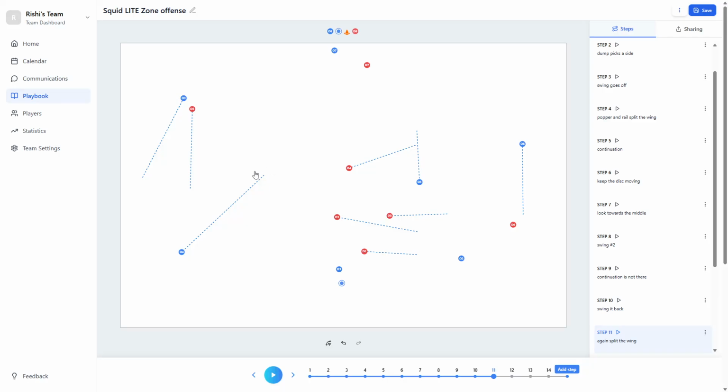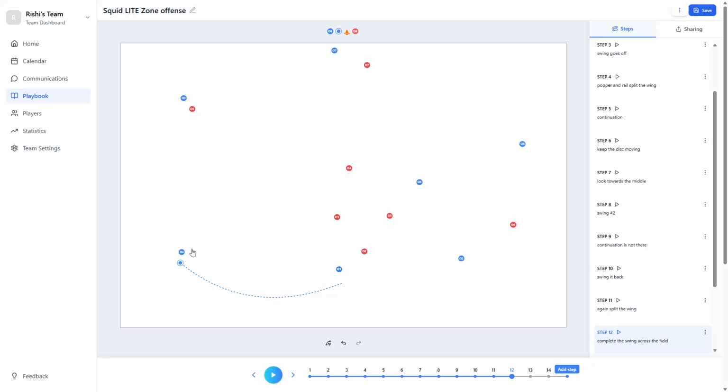In this scenario, the popper goes under and the rail goes deep this time. But now the popper is wide open. Why? Because the sweeper came to help with the deep cut from this popper on this side of the field. And once we swing it quickly back to the other side, he is out of position and he can't help this wing defend against this splitting attack between the popper and the rail. So now this guy is just wide open, free real estate, easy swing, right?